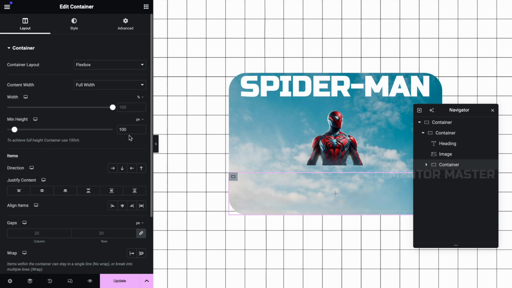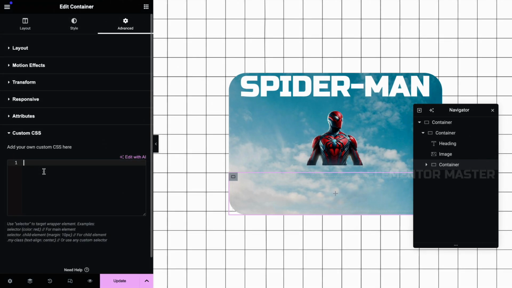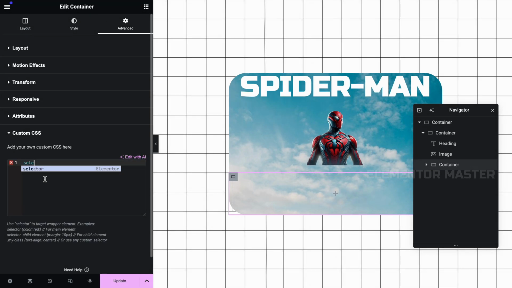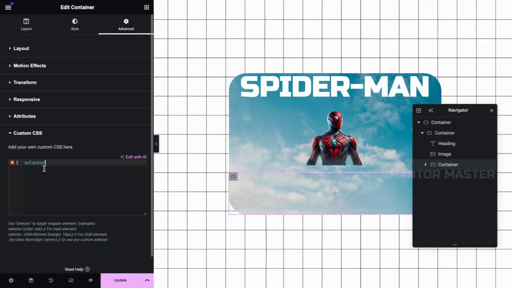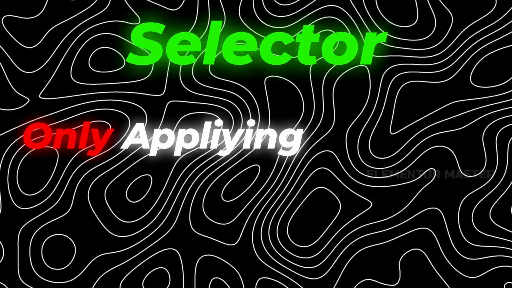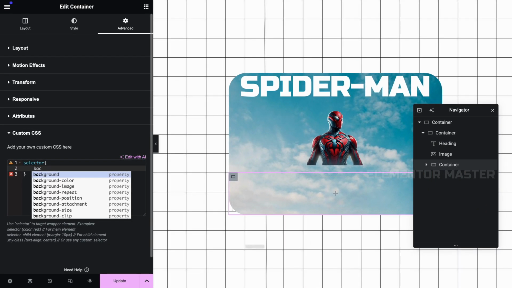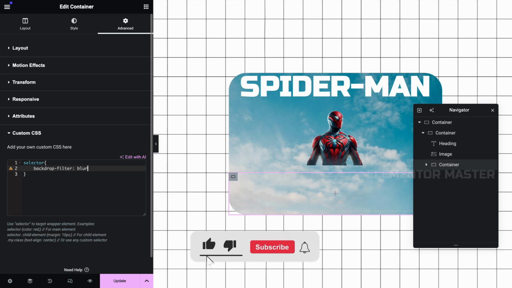100 pixels height. For the background blurred effect, we need to write one piece of CSS code in custom CSS. We can use the selector tag. In Elementor, selector targets the current element for applying custom CSS. Write backdrop filter: blur 20 pixels.